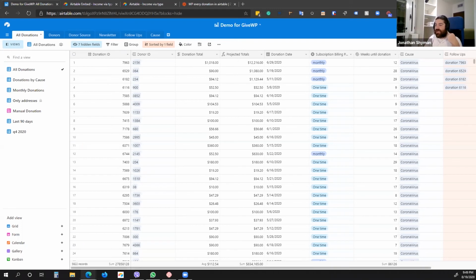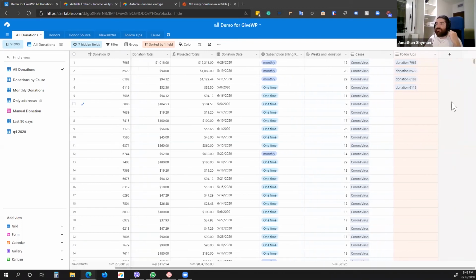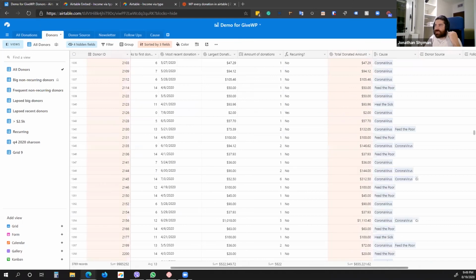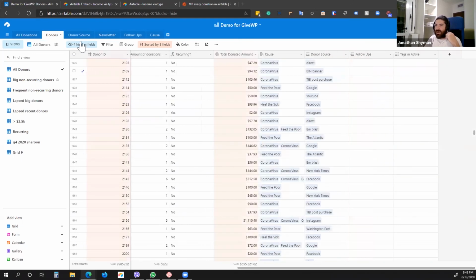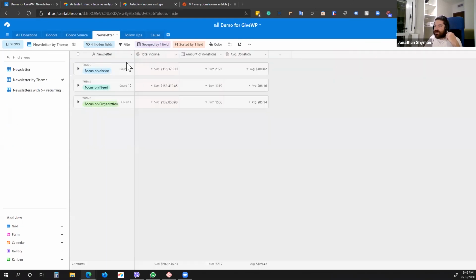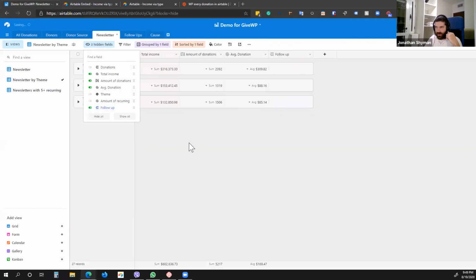So everything in Airtable can be followed up on, and it has some amazing calendar integrations. I created an additional field called follow-ups, and it's here on donations. It's here on donors, at the end. I think it's on newsletters. I might have it hidden. Yeah, I have it hidden here.